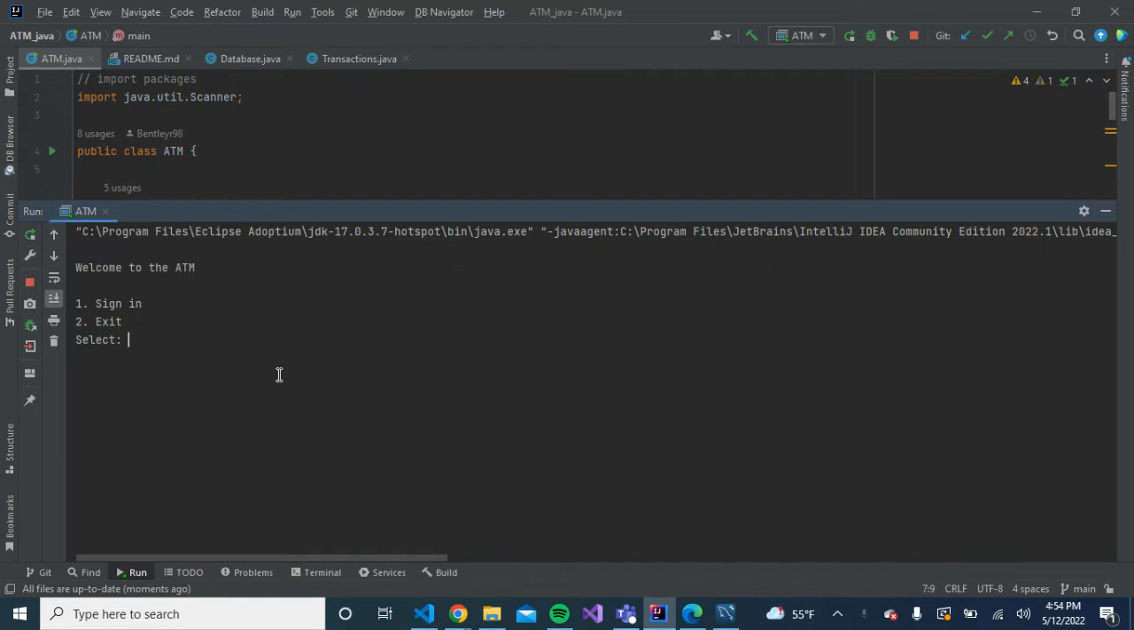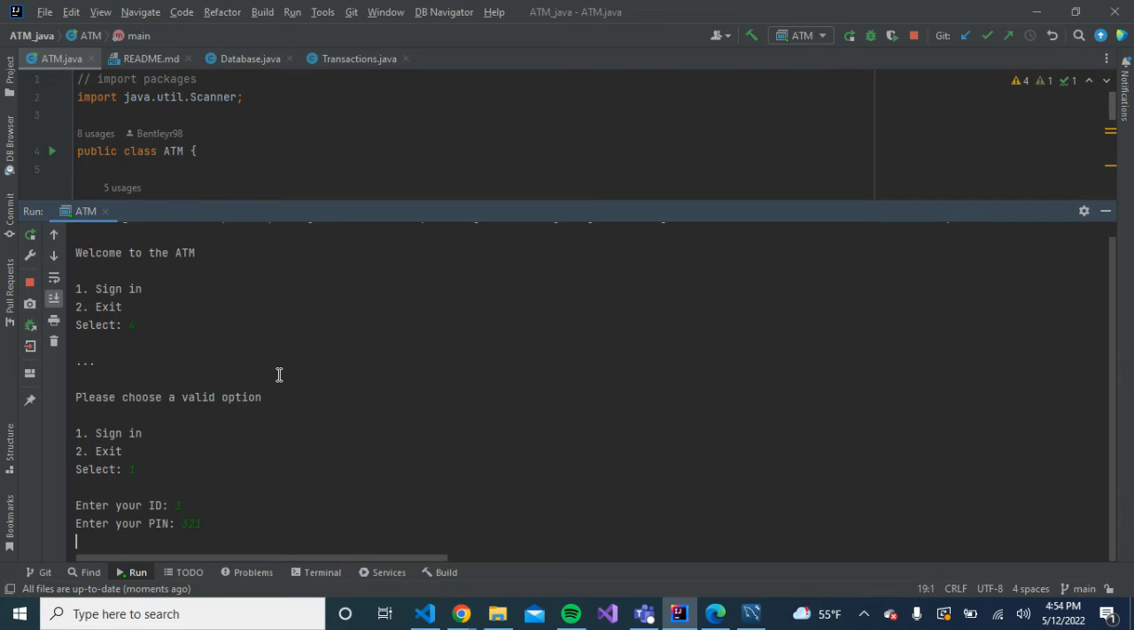So welcome to the ATM. We've got a couple of options here. We can choose to sign in, or we can exit. If we hit the wrong button, it'll loop back and let us choose again. So we're going to sign in. The person we're going to be today is Jane, and her ID is 1, and her PIN is 321.